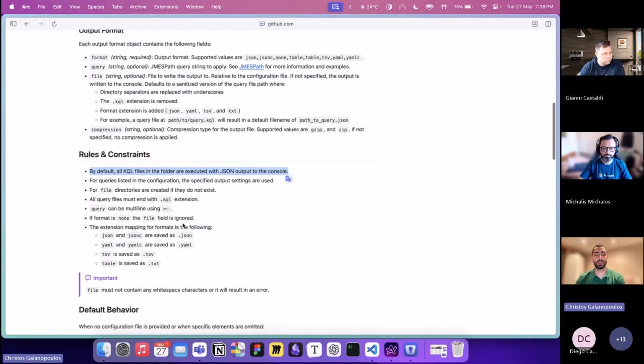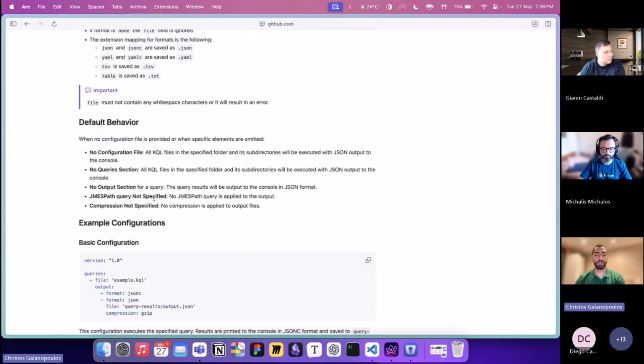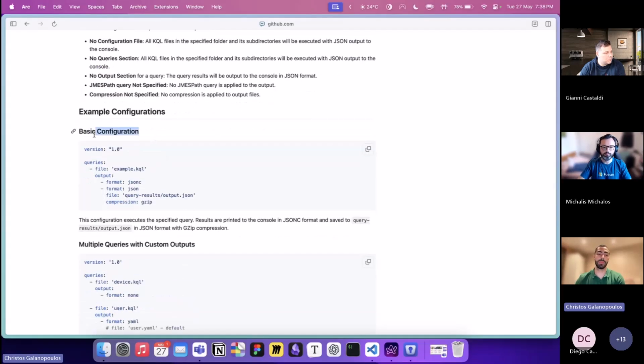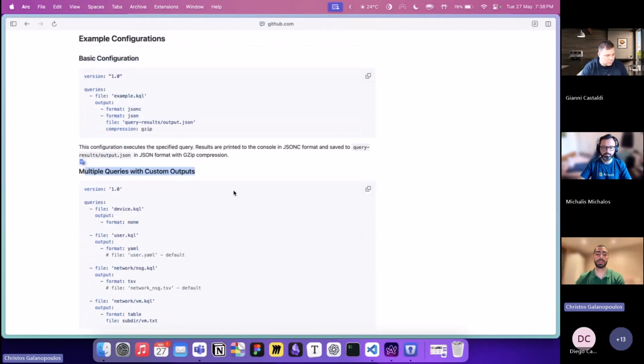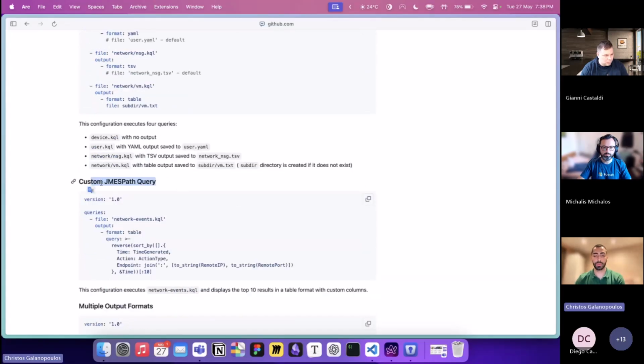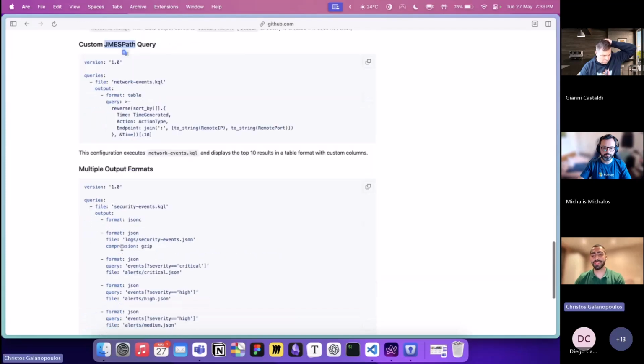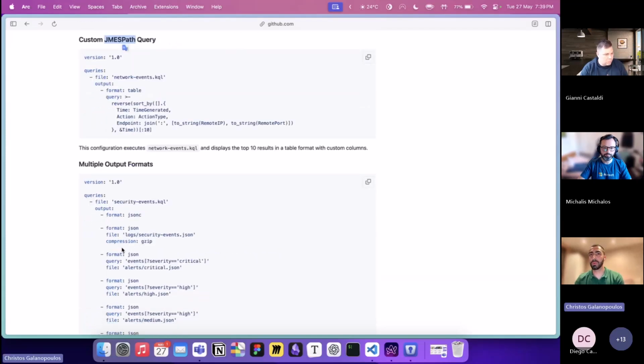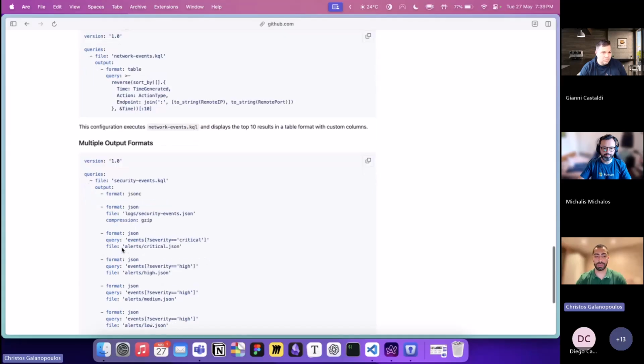And then you can also see here the extension, more detail for behavior, and then some example with basic configuration, multiple queries with custom outputs, custom query, JMESPath query, meaning the query of the query, which it's a bit, let's say, awkward, but it's also what Azure CLI uses. So for the purpose of not having to, let's say, extend the learning curve to the users, we simply use the exact same argument names that the Azure CLI command offers.